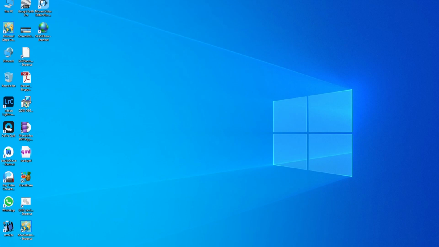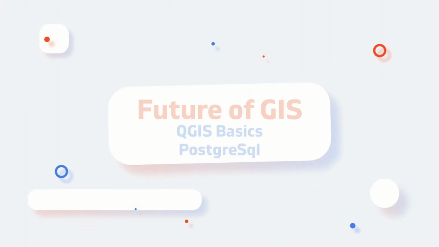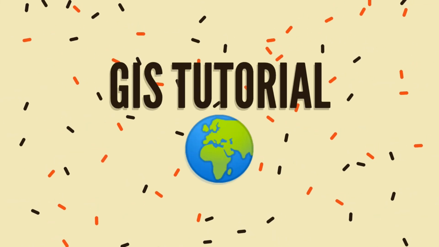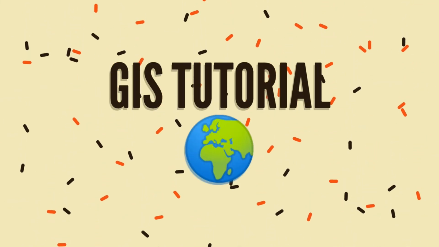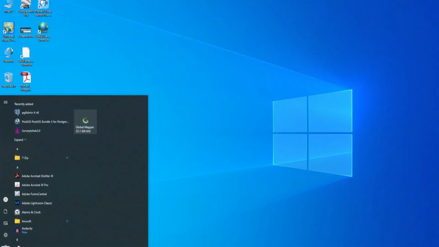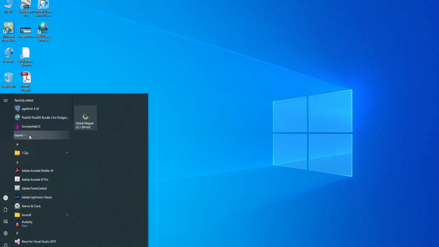In this video we will learn how to load data in PostgreSQL so that it can be opened in QGIS. So how to load data to PostgreSQL?